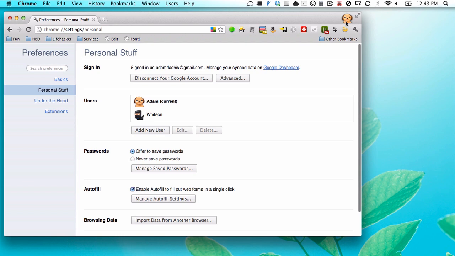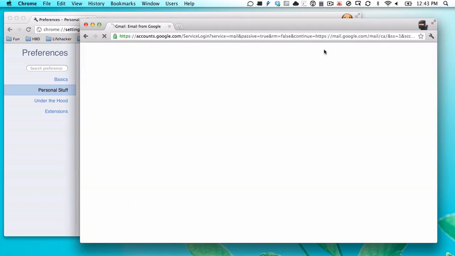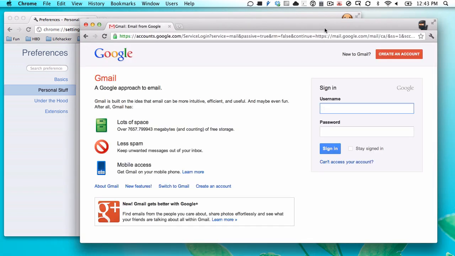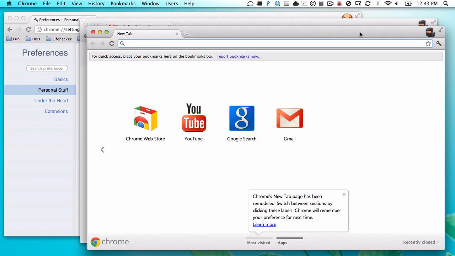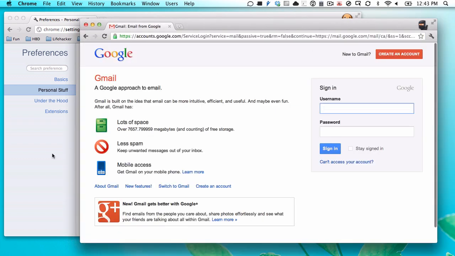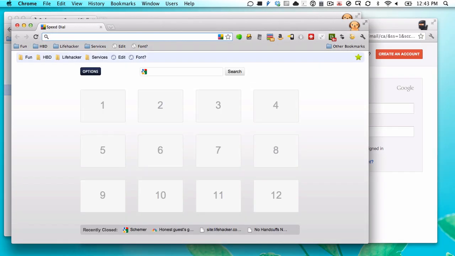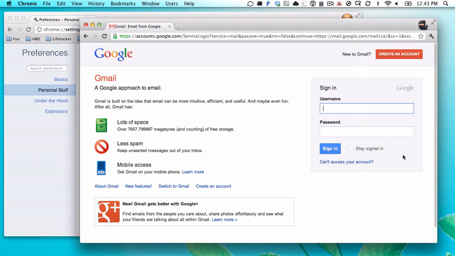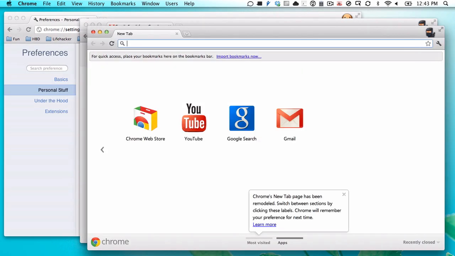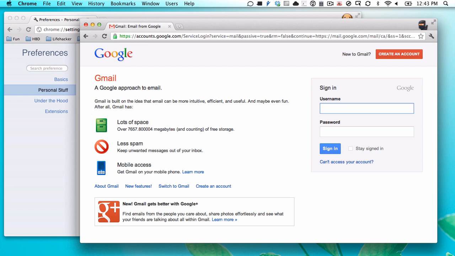If this window is closed and I were to do that again, click on the puppy, choose Whitson, then it would open up a window for Whitson. And you can make new windows, and it seems to just kind of inherit whatever is in use. So a new window from the puppy window is another puppy window. A new window from the ninja window is another ninja window. So that's basically how multiple accounts work.